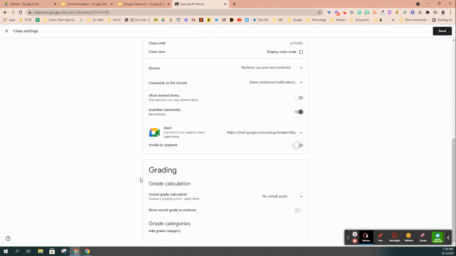The next is the grading. Do you want to show an overall grade? I would definitely have no overall grade, because the grade calculation in your Google Classroom may be different than the grade calculation in your Infinite Campus. So I would definitely not show the overall grade to the students. I would have this turned off.